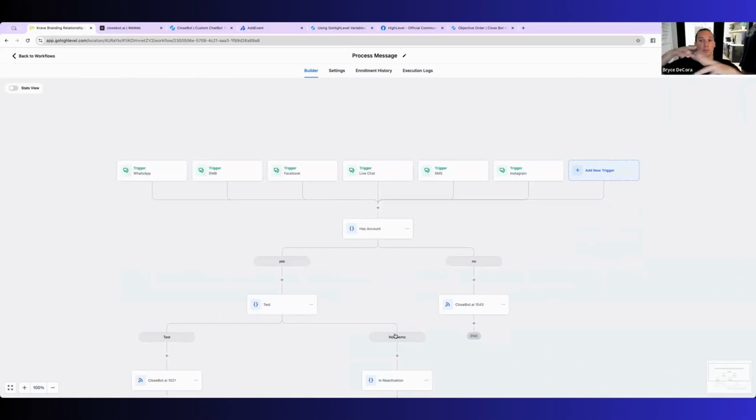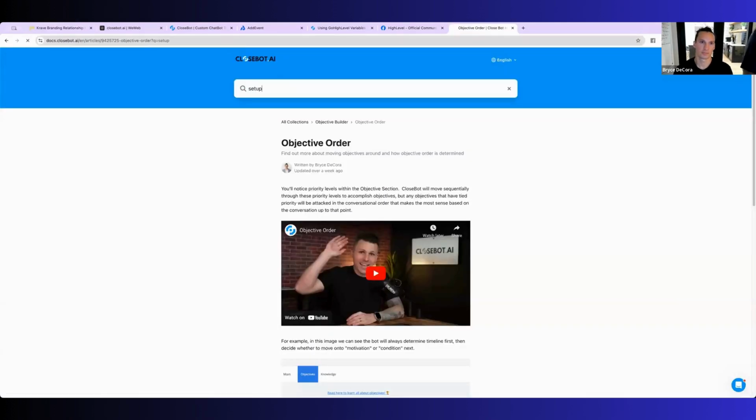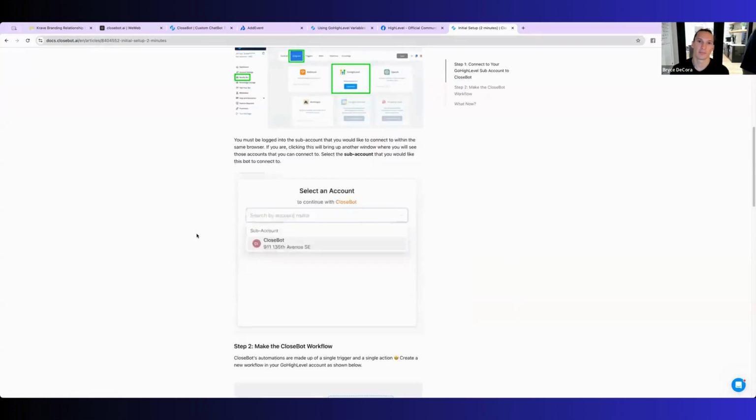Sends it to the bot, and Closebot does all the things. It checks the channel on the back end. It sends the message. All that happens from Closebot, not through workflows. So we have this here. Now let's take a look real quick at some setups you guys might have.